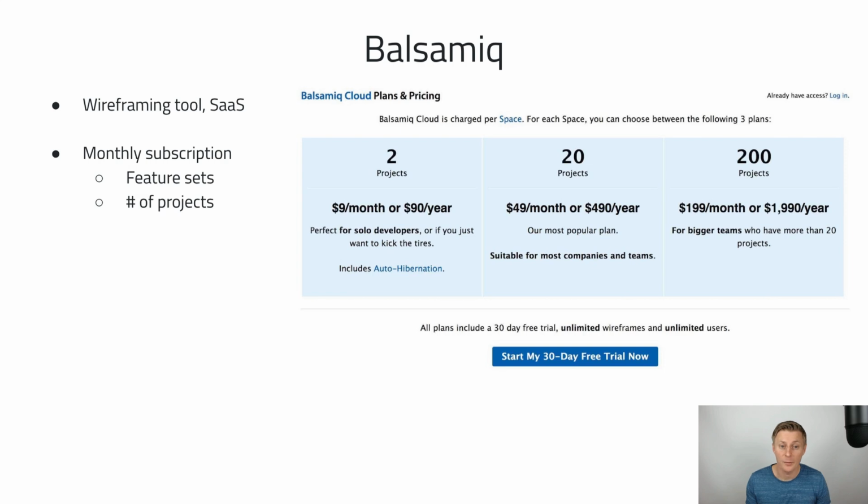Balsamiq. This wireframing software is also available on a subscription. It sells monthly and annual subscriptions. For $9 per month, you will be able to create and use 2 projects with Balsamiq. For $49 per month, you can use up to 20 projects. These plans also differ in feature sets, but the main reason to pay more is obviously to use more projects.